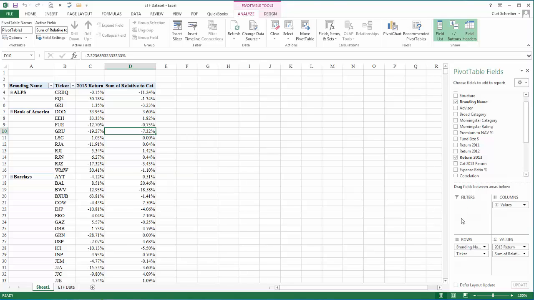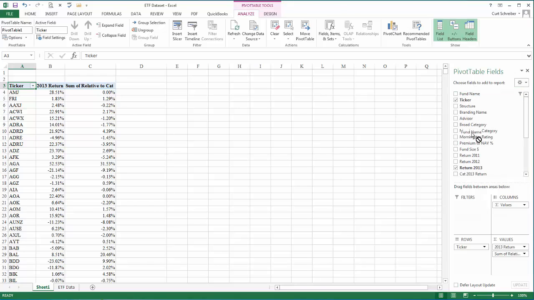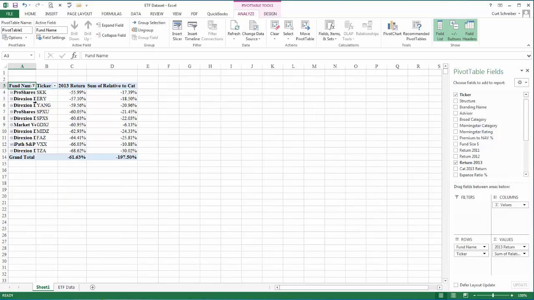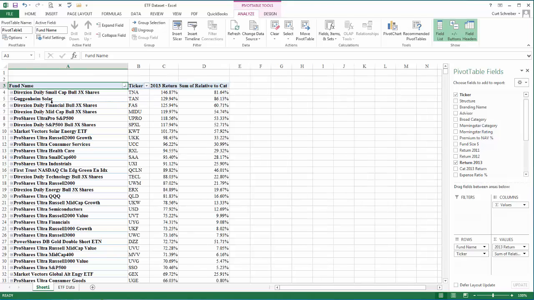Okay, so let's say that rather than having the branding name here, let's go ahead and drag that out, and let's replace that with the fund name. I'm going to grab the fund name and drag that down into the rows. And so there I have the fund name. Notice that it remembered the filter that I had on it, so I'm going to click on that and clear the filter on the fund name. So now I have the fund name, the ticker symbol, the 2013 rate of return, and the rate of return for the category of funds each one of these belongs to compared to the 2013.